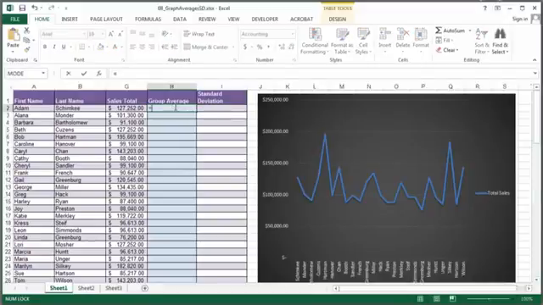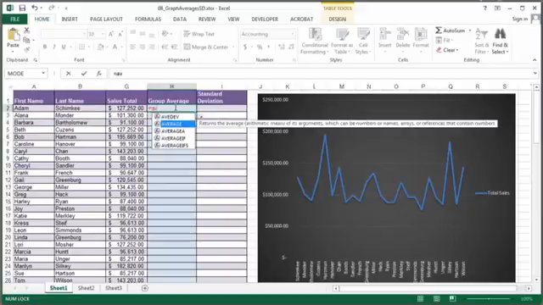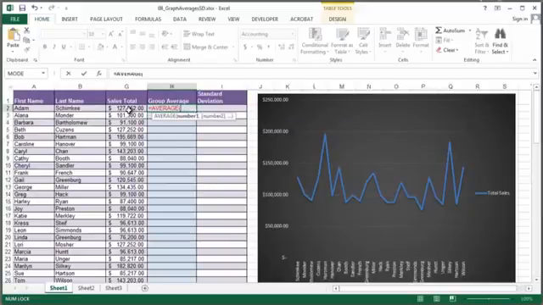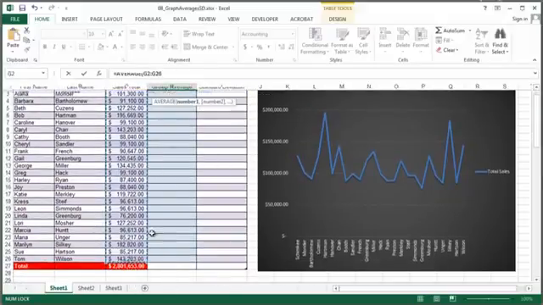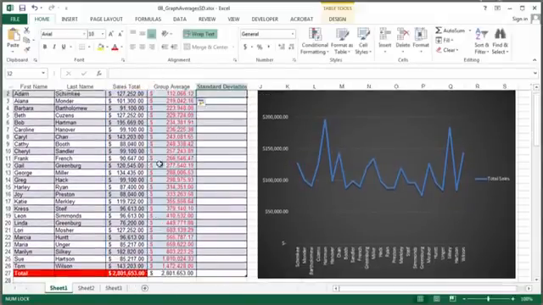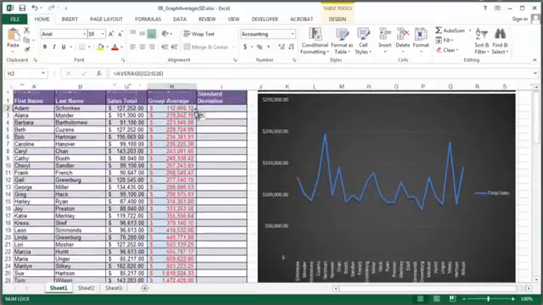So start with your equal sign, and we're going to find an average. And we're looking for the average of all of the sales totals here. Enter. We'll fill that in. And of course, it actually auto-filled, which is great, thanks to Excel's smartness. But we want the group average.